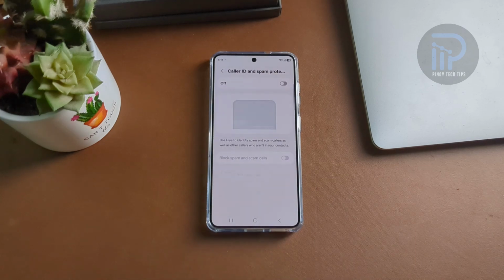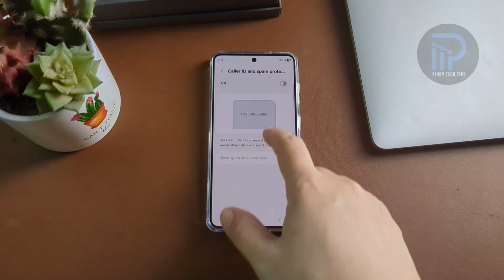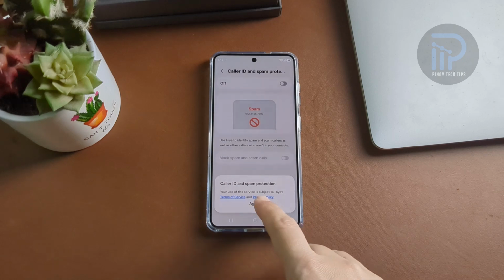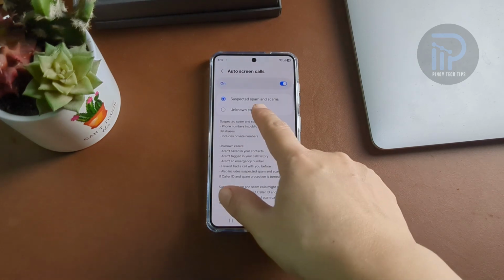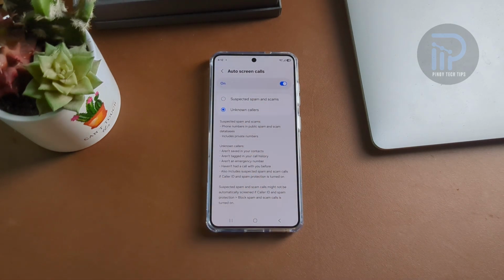Now here's a quick tip before moving on. If you're getting too many unknown calls daily, this feature is one of the best ways to control them without manually blocking numbers. Next, let's customize call screening language and voice.